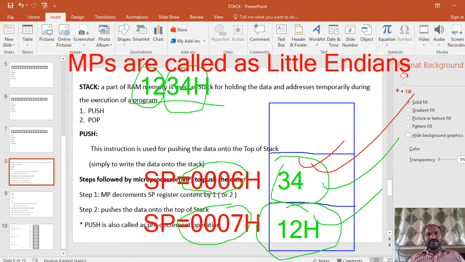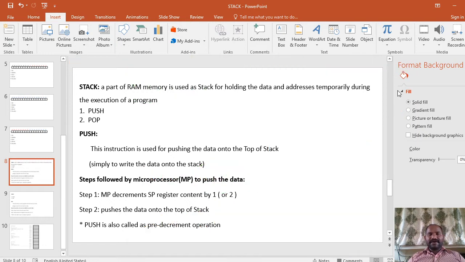If you want to push data onto the top of the stack, you are supposed to use the push instruction. When you use the push instruction, the microprocessor decrements the stack pointer value by 1 or 2 depending on the size of the data. If it is 8-bit data, it decrements the stack pointer by 1 and pushes the data onto the top of the stack. If it is 16-bit data, it decrements the stack pointer by 2, in two steps, and pushes the data.